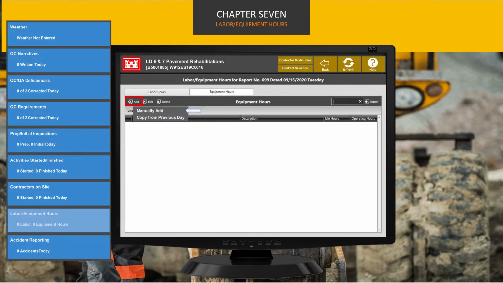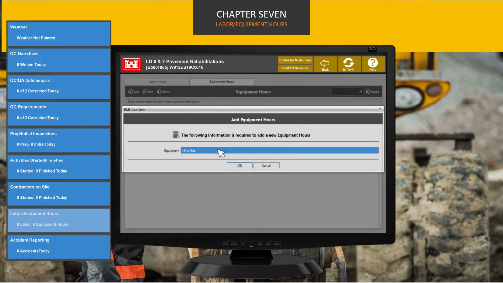Moving on to equipment hours, we'll click Add to identify the equipment and hours of operation. Select either Manually Add or Copy from previous day. We'll select Manually Add. The list of equipment entered in the QC tab when you first set up equipment in RMS will display in a lookup table when you select the blue equipment field. Select the equipment used, then click on OK. Acknowledge this selection by clicking OK once again, once prompted to do so.